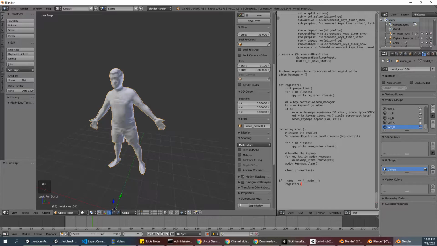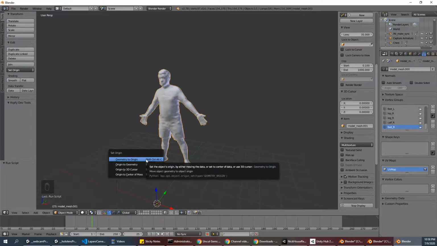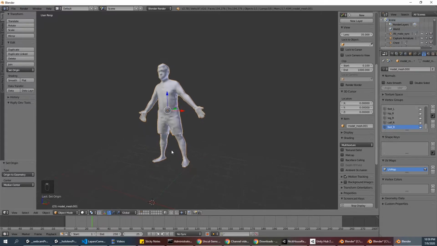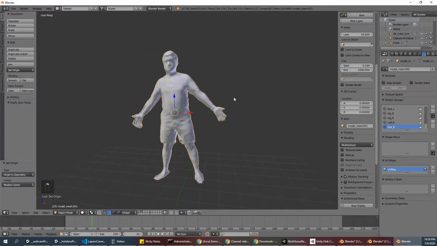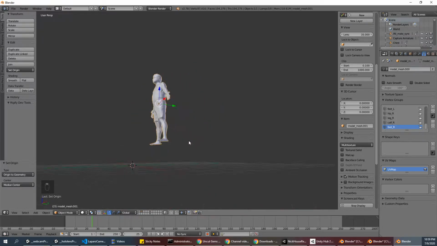Alright. So, I'm going to do this. This is a long shortcut, Control-Alt-Shift-C. But you can do origin to geometry, and it just makes it so that when you're trying to move the guy around, it's in the center as opposed to some random position.